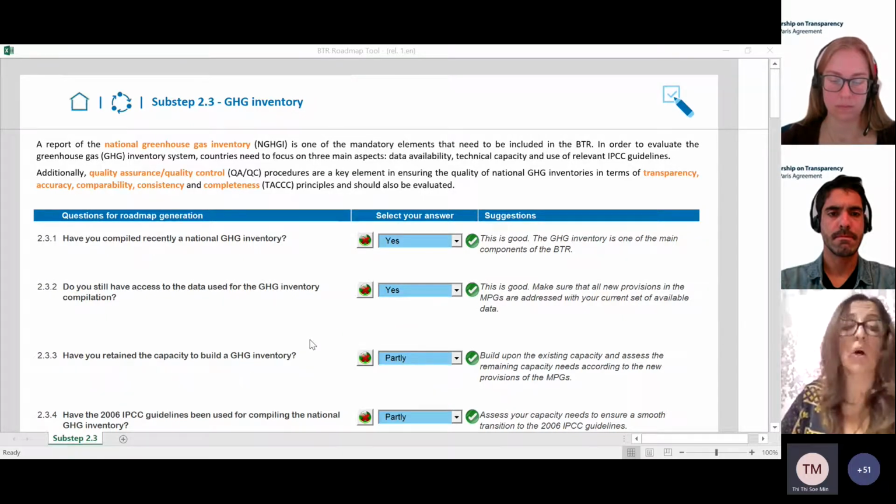There is also the issue of whether you retain the capacity to build a national greenhouse gases inventory.